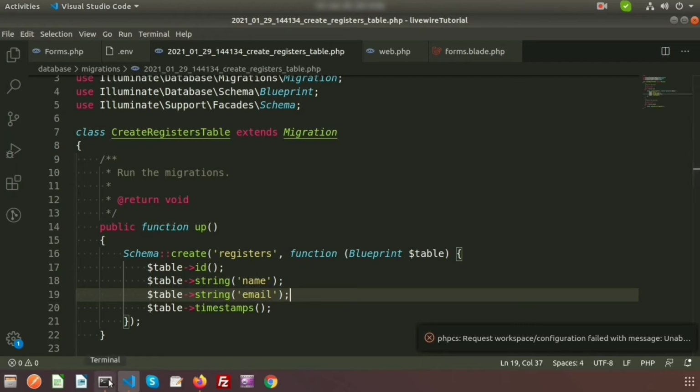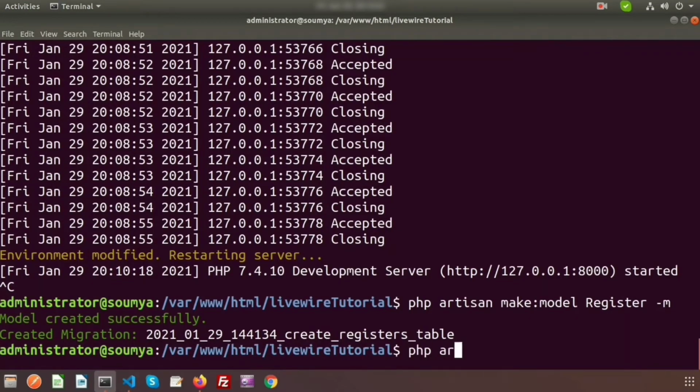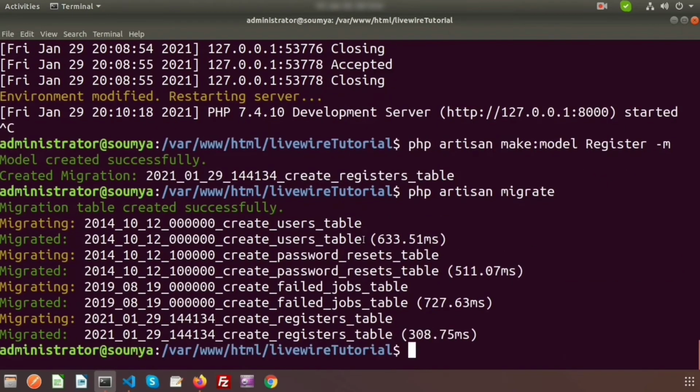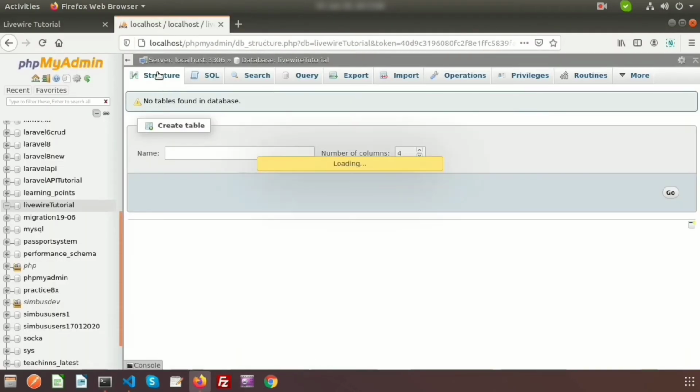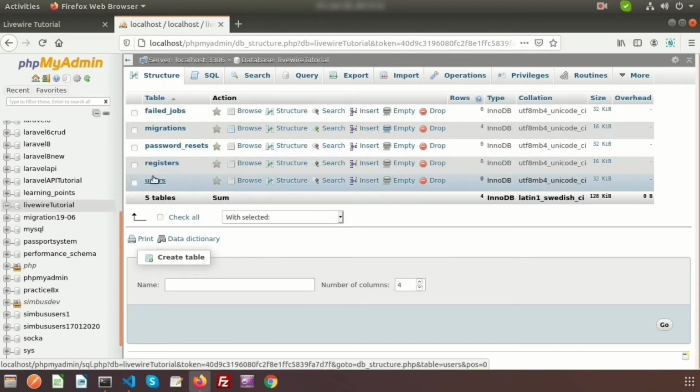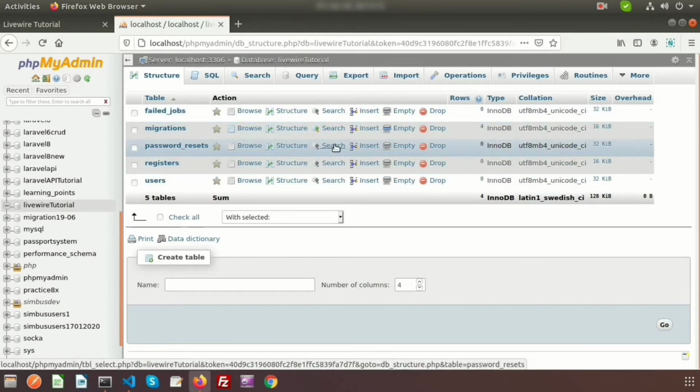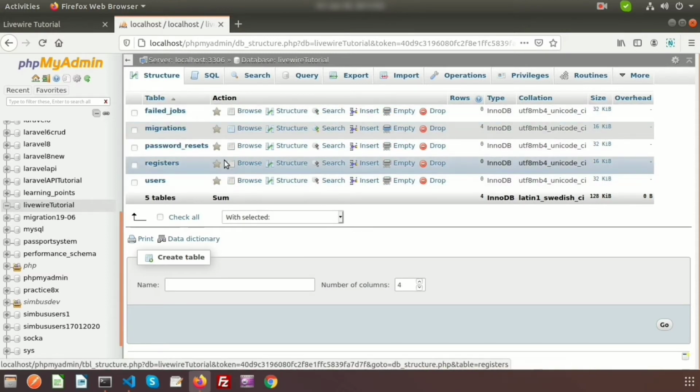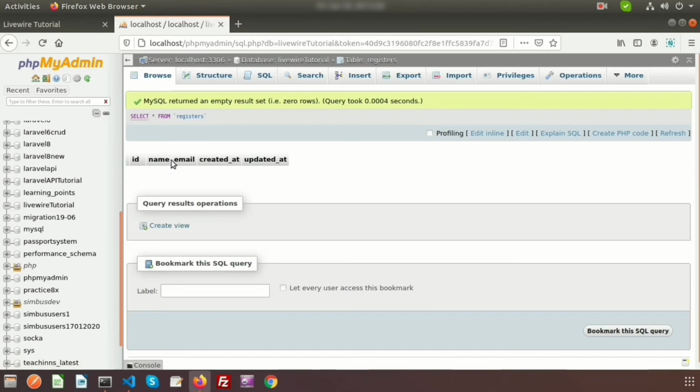So let's migrate this file to add this table into the database. Write php artisan migrate. So it's migrating. Now if we go to the database, we can see there are some tables: users, password resets, migrations, failed jobs. These are default tables. I am migrating for the first time, that's the reason all tables are migrated along with registers. So here my table is registers, with name, email, created_at and updated_at. I already told you why created_at and updated_at.